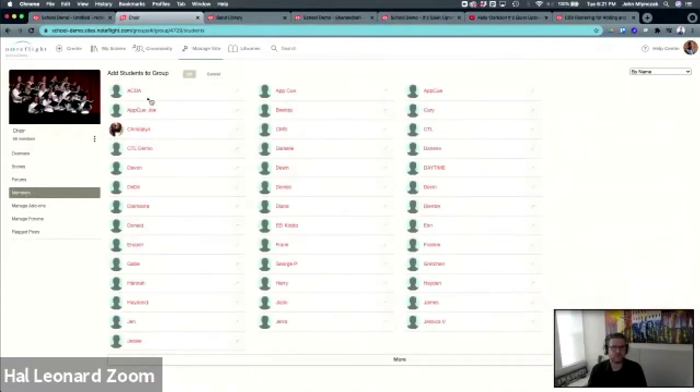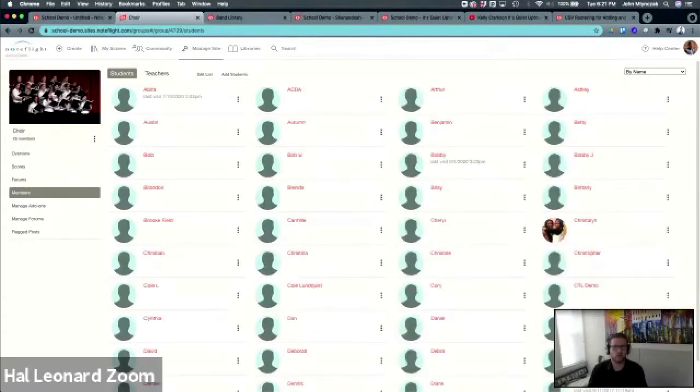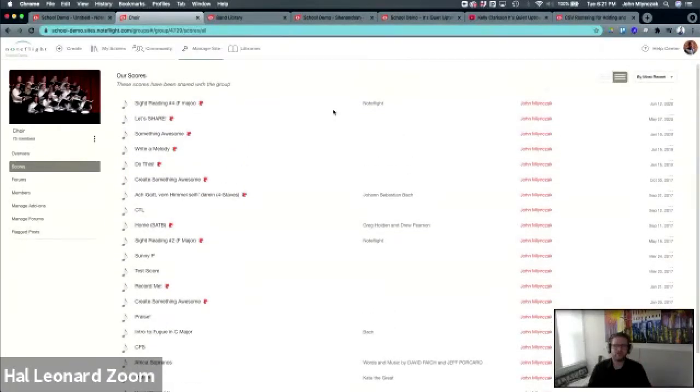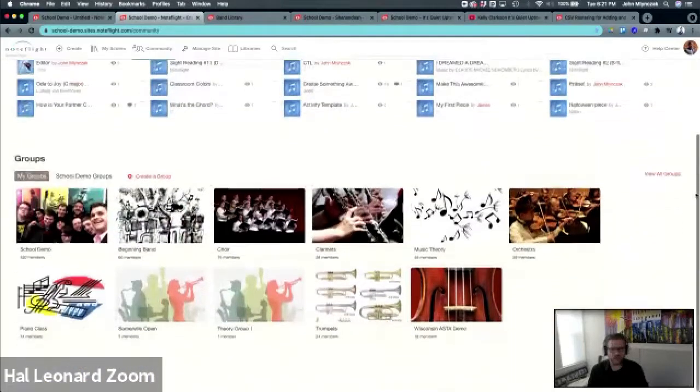So when you add students, you can just select ta-da, ta-da, ta-da, and these students now have access to the choir group. Well, what does that mean? Well, I have some scores shared with choir. So all of these scores that were already in the choir group, those students I just added automatically now have access. So you have two options here. You could create a group that just has no students, but you can share a bunch of scores with it, and then you can add students and they automatically have a bunch of scores that they need to use.